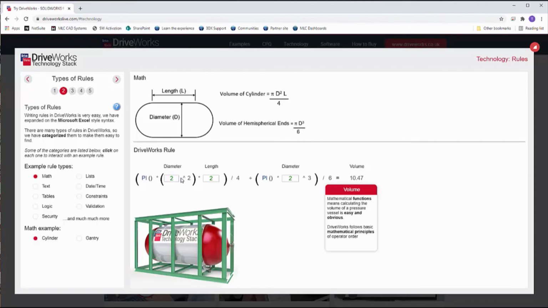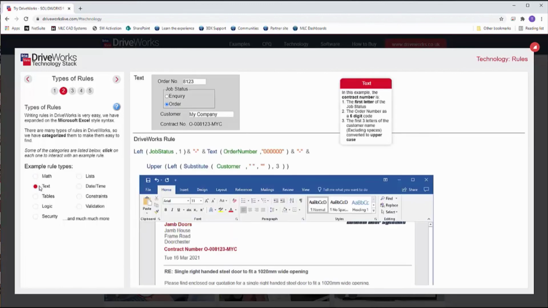So you'll see an example of what this rule would look like if we were trying to determine the volume of a pressure vessel. It's just a really simple syntax here, and I can actually change some of these values to see how it carries out. And I can sort through all of these different rule types. Whether it's math or text or logic, there's a bunch of different areas that you can explore to get comfortable with. DriveWorks really wants to show off just how efficient and effective their product is, and they really go by what they preach here. They've made it easy to understand their product in hopes that that'll give you additional confidence in DriveWorks as a solution.